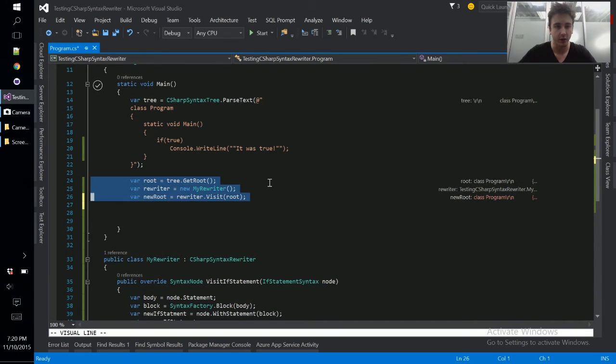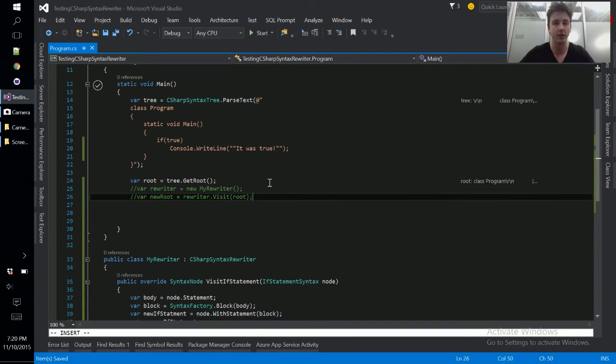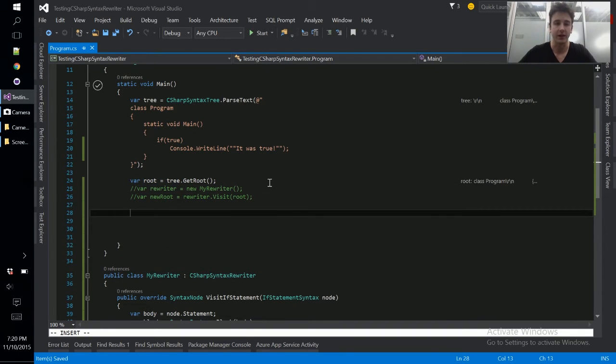Let's just comment out our stuff here. I will leave that root actually, but let's comment this stuff out and let's look at the way you might manipulate this directly. So let's just get our if statement, var ifStatement.